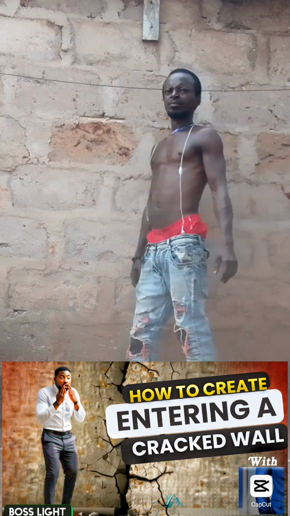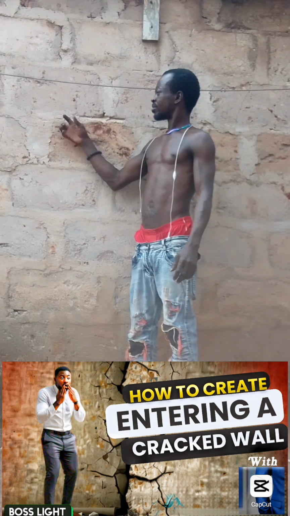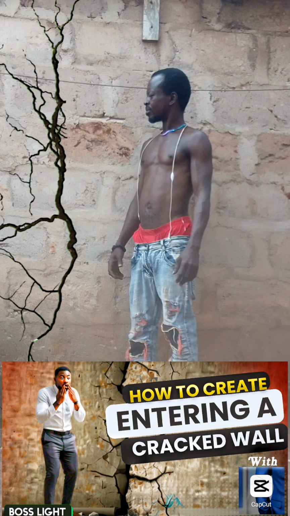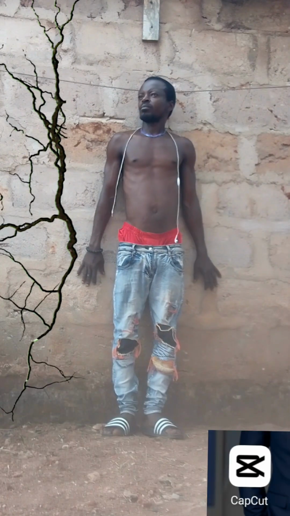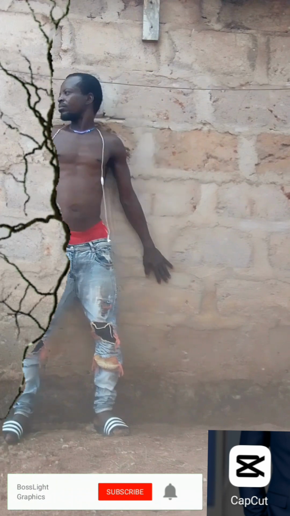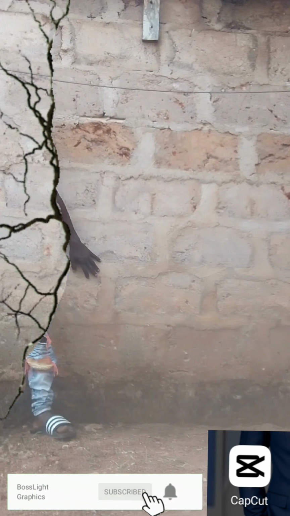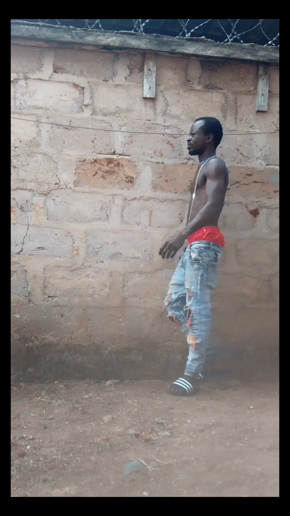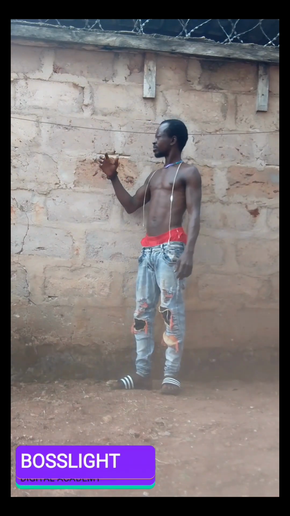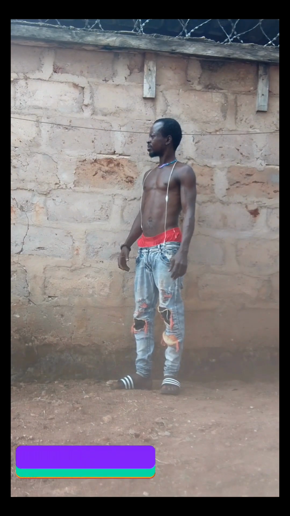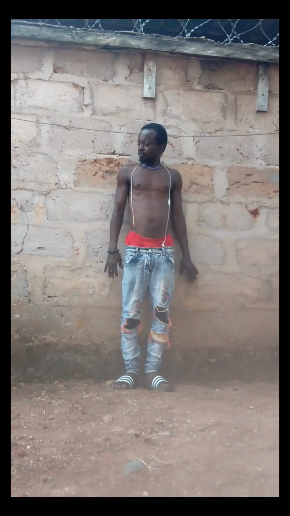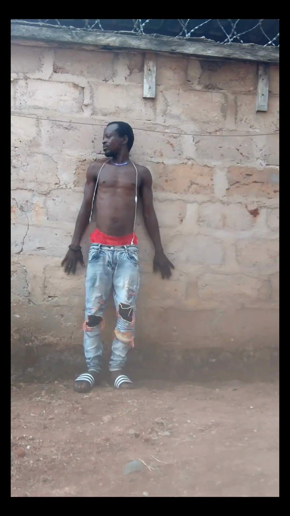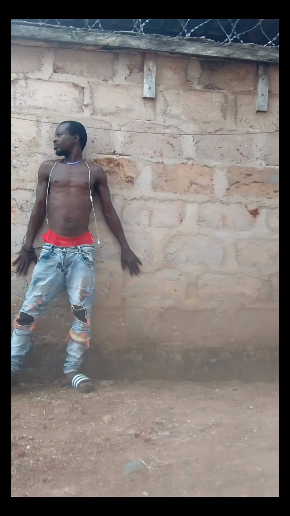Welcome everyone to today's tutorial on how to enter into a crack wall just like this one. We are going to be doing this on CAPCUT. CAPCUT will allow us to make use of this one. First and foremost, you need to take a video of yourself or anyone else just like this. Make sure your camera is on a tripod to ensure video stability. First thing, you come in and you knock on the wall, then you wait for the wall to crack. This is where you bring in your crack effect.